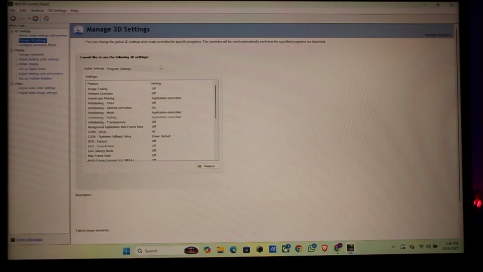After making changes, click Apply at the bottom, then open a game or application to see how your new settings affect performance and visuals. You can always go back and adjust settings for better results. And that's it. Now you know the basics of using NVIDIA Control Panel to optimize your PC and games.